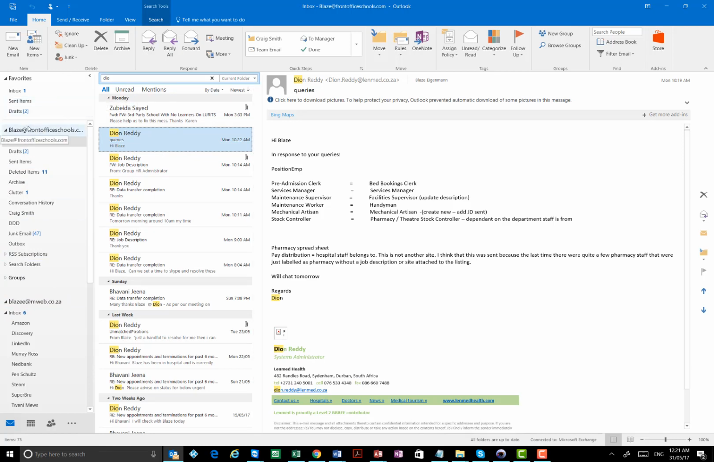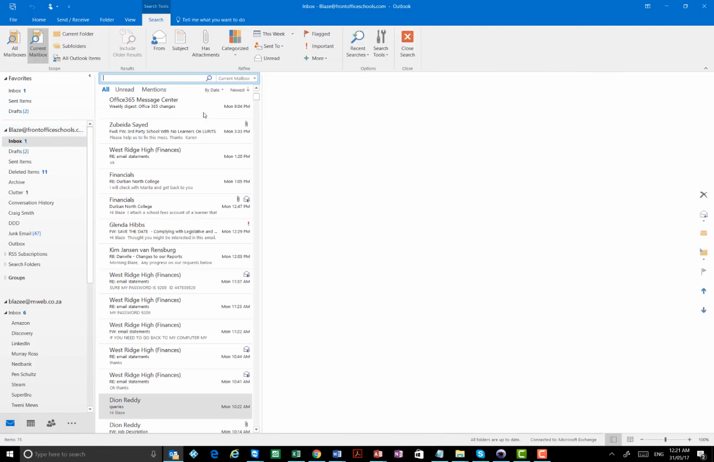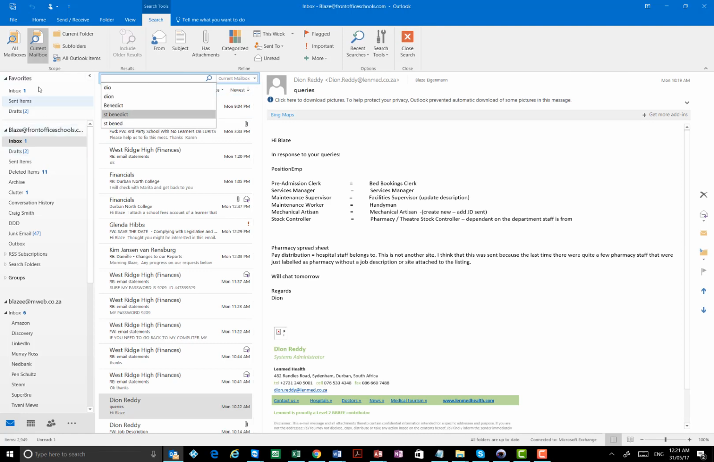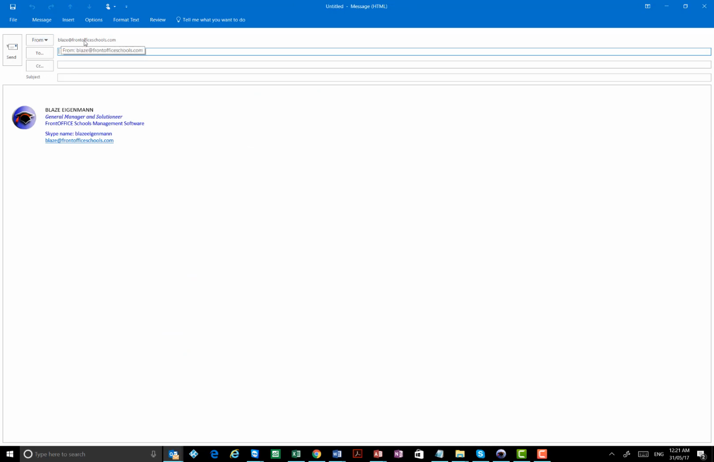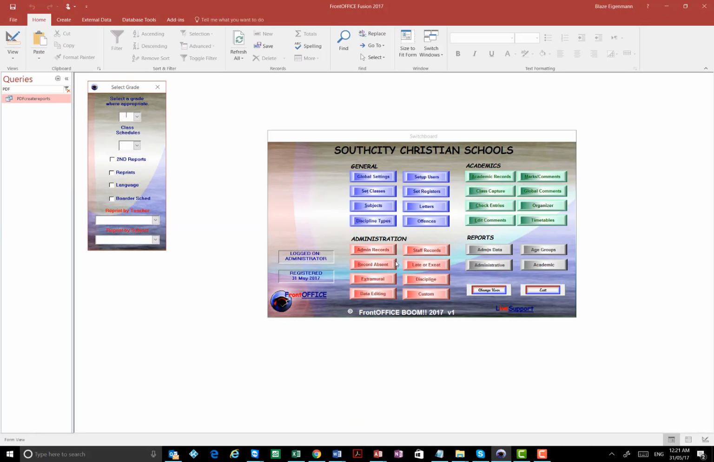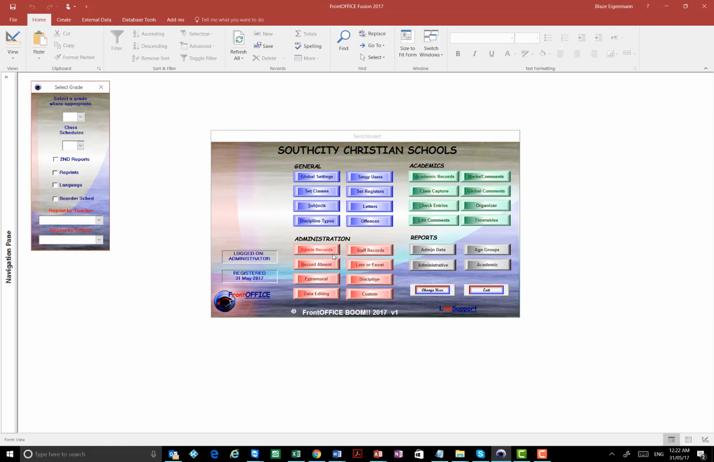So in my case, my default account, if I was to send a new email, is from Blaze at FrontOFFICE Schools. Obviously if I had left the parents' emails in here, it would have sent it to the actual parents. And what I've also done is I've cut them all out, so there's only 5 grade 6s, so it doesn't send them a gazillion emails. It's only going to send 5, so we should be able to test.